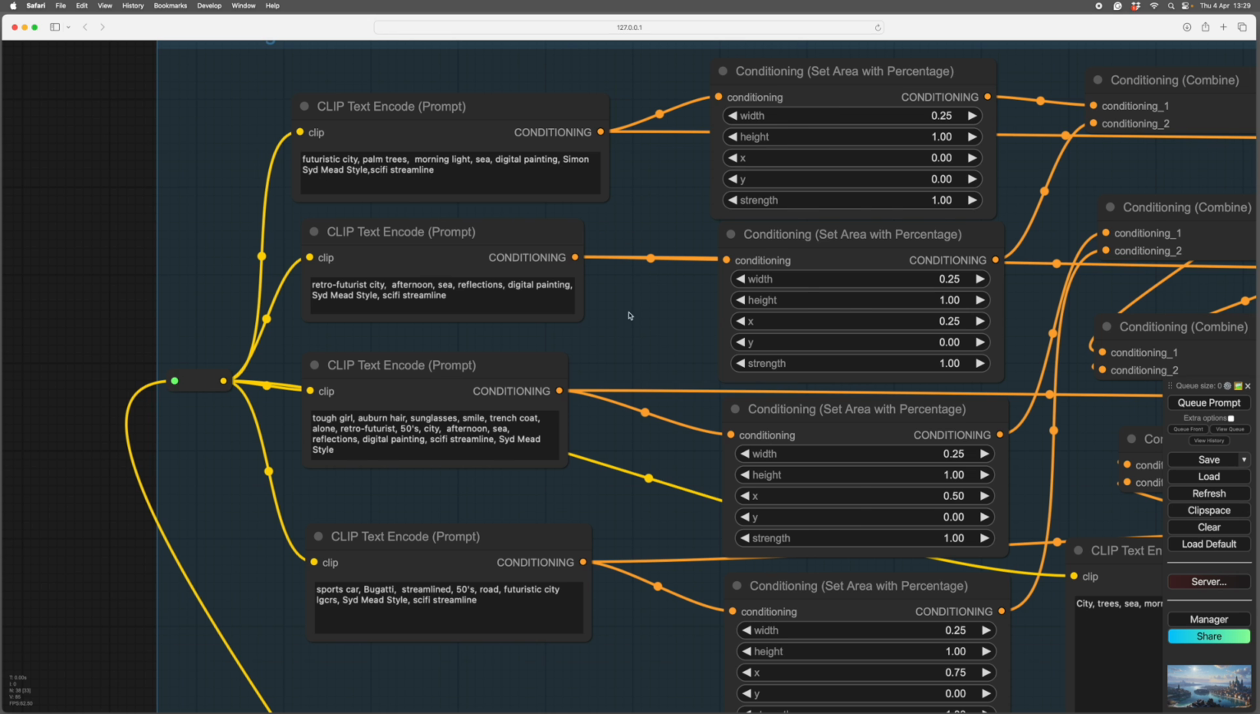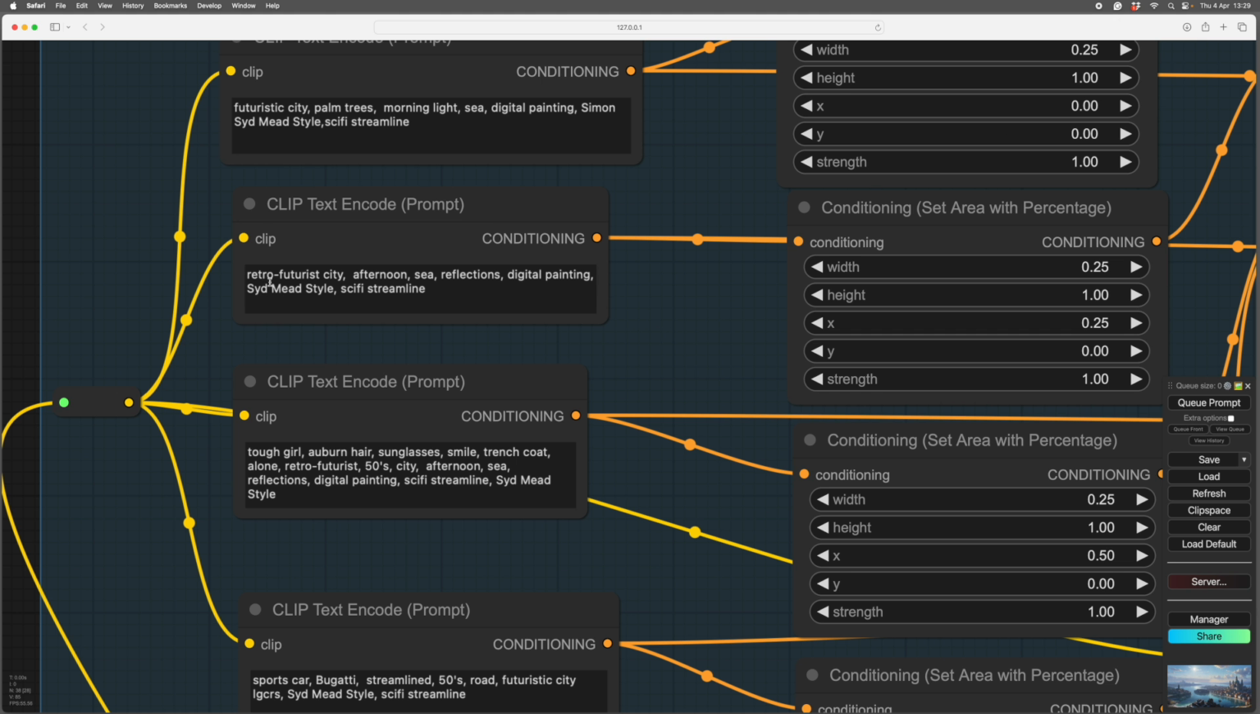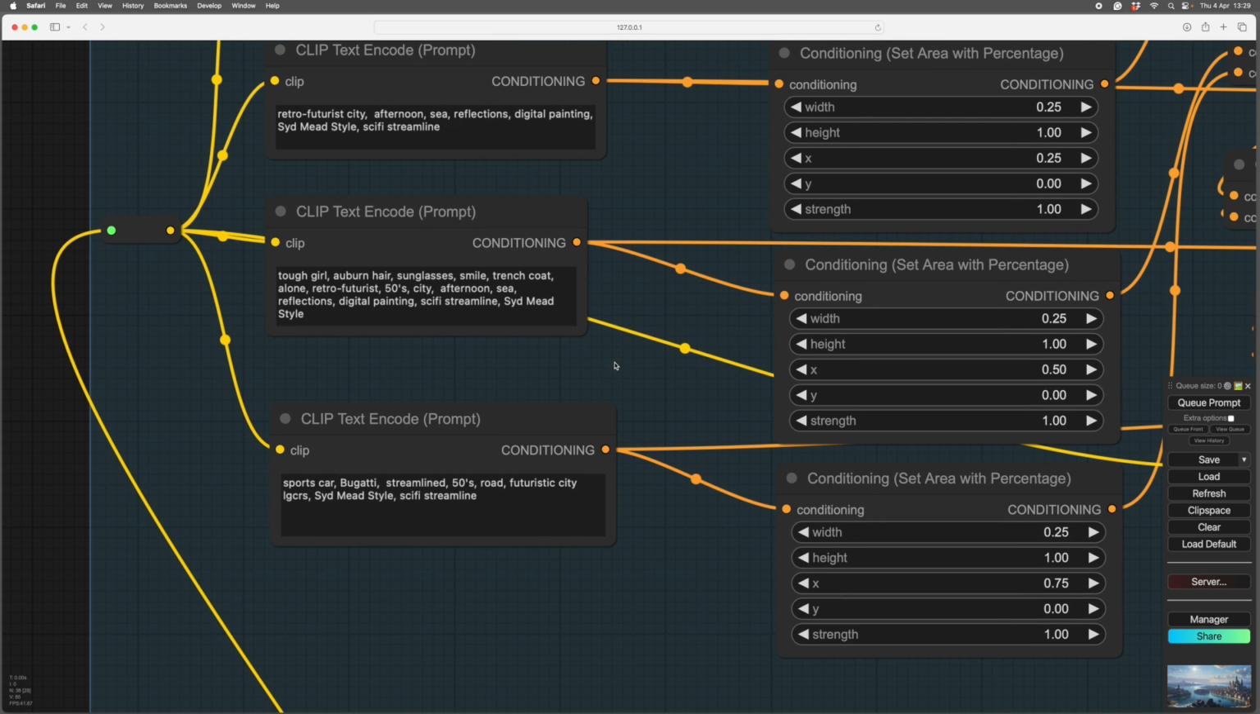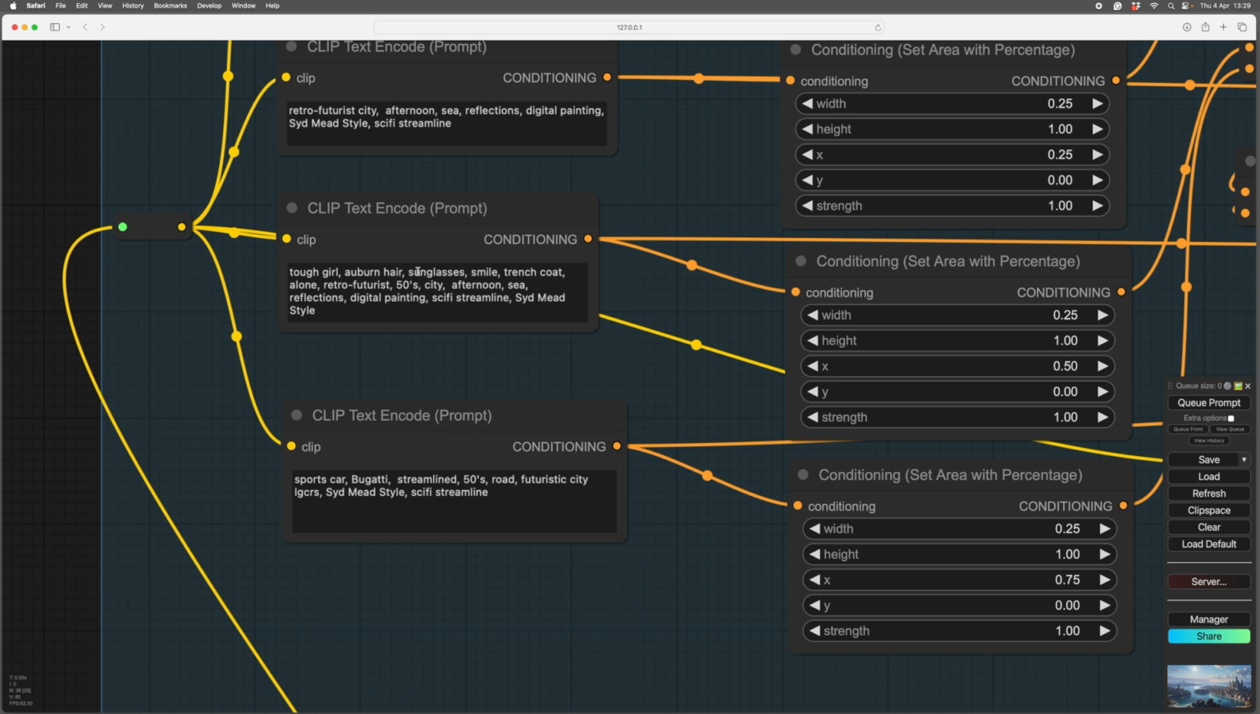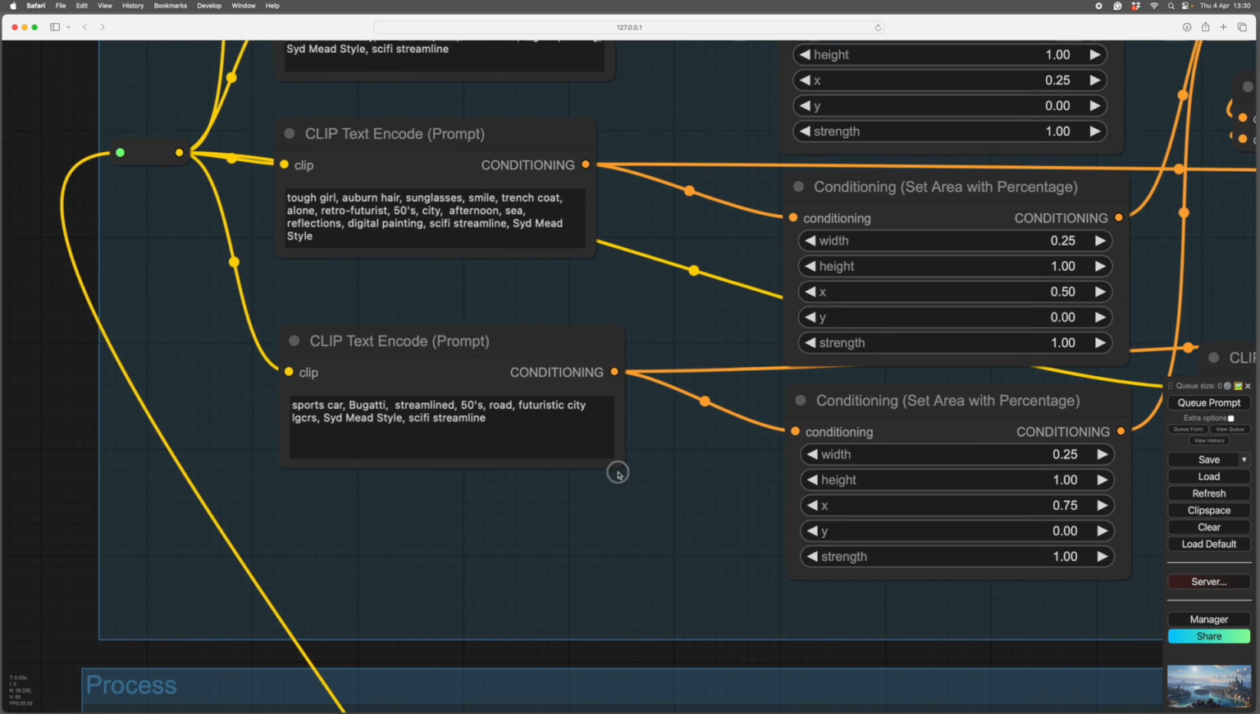These are the Loras here. And then we have the same thing again, but slightly different. Here we have a retro futuristic city, we have afternoon light, and we have reflections. So it's just a little bit different. Then on the third one, we have a subject, we have a person. So she is described here, and the city is described as well, but not in as much detail as it will be later on.